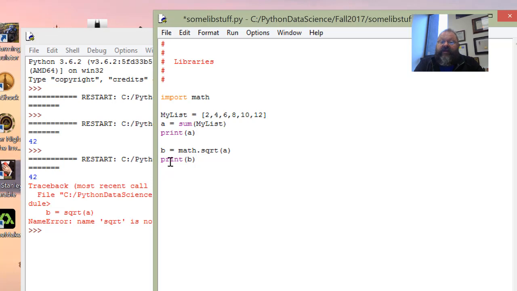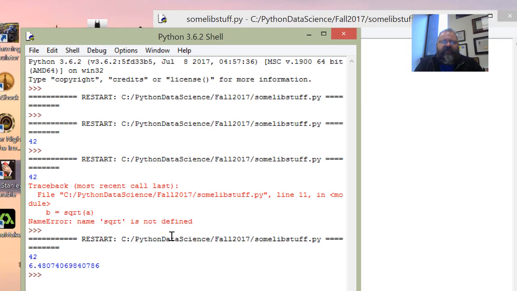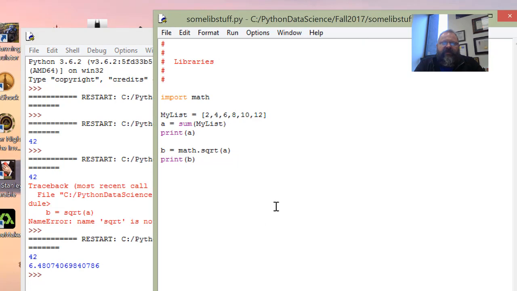Okay? So now I've imported the math library. I've told this equation, hey, go use the function sqrt, square root, in the math library to find the square root of a. And when I rerun, I find out the square root of 42 is 6.48. Okay? So now I'm using the math library.